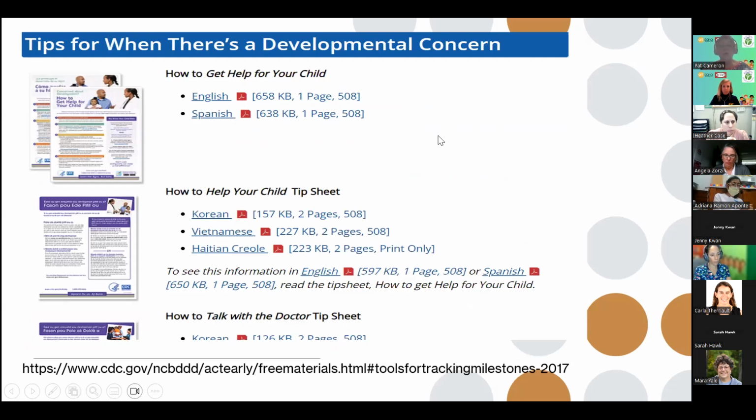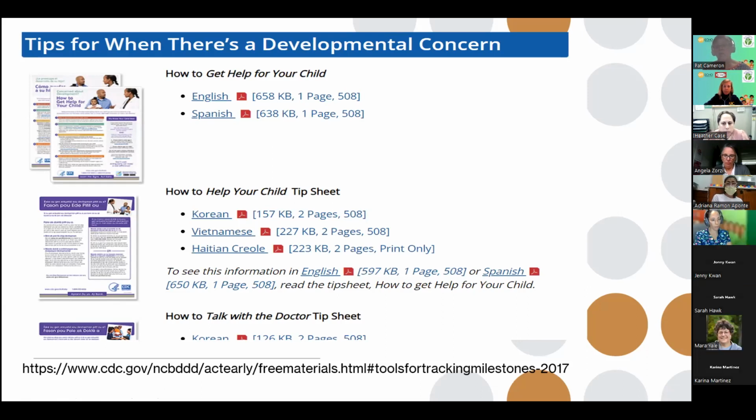Here are some more that are provided by the CDC. How to get help for your child. So again, if parents are having a difficult time listening to the news that you have, when you do progress reports and so forth, this should not be the first time they're hearing your concerns. You should really be communicating on an ongoing basis, making suggestions to parents when they go for those well child checks at their pediatricians, and so forth.